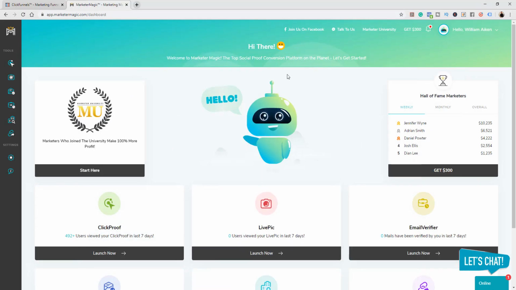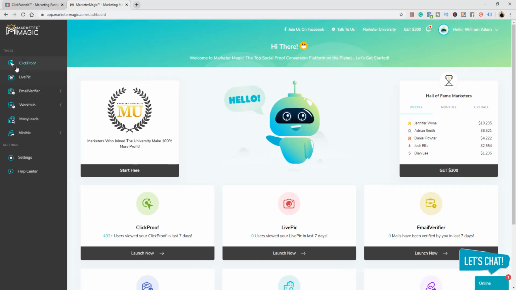So we're inside of my Marketer Magic account. And what I'm going to do is I'm going to hover over here to where it says email verifier. And again, the reason why I love this software so much, there's 7 different softwares that are built into this membership platform. And the whole goal of this entire software is to help you to increase conversions in your business. But we're going to talk about Email Verifier, and there are 2 different softwares under Email Verifier: Clean a List and Live Verification.